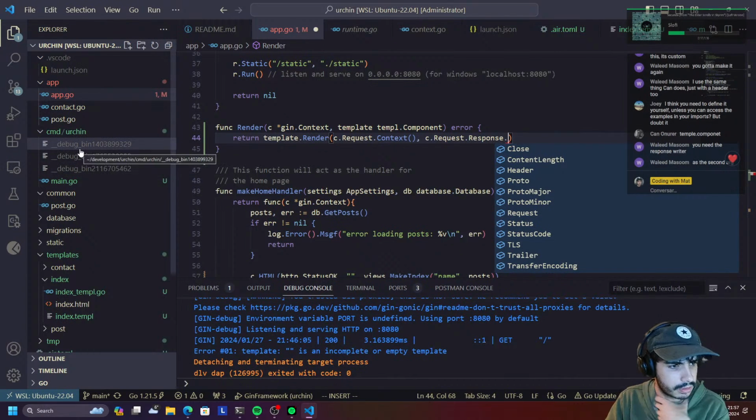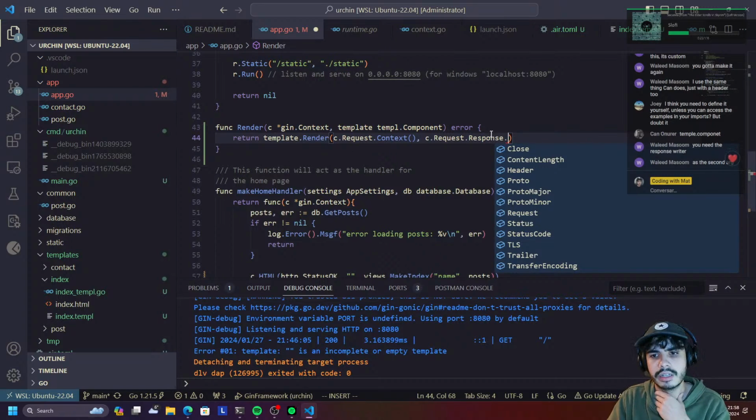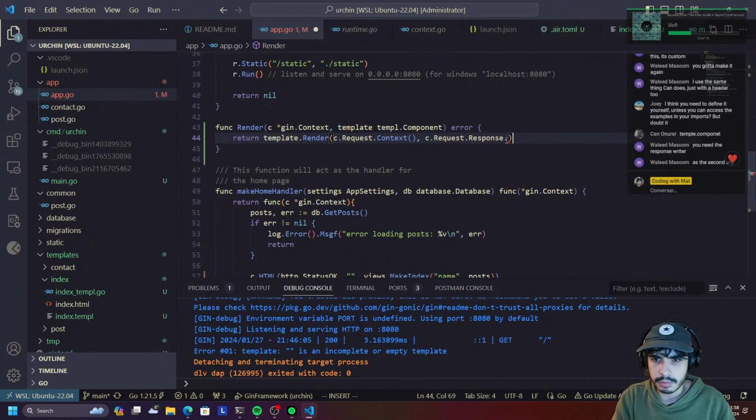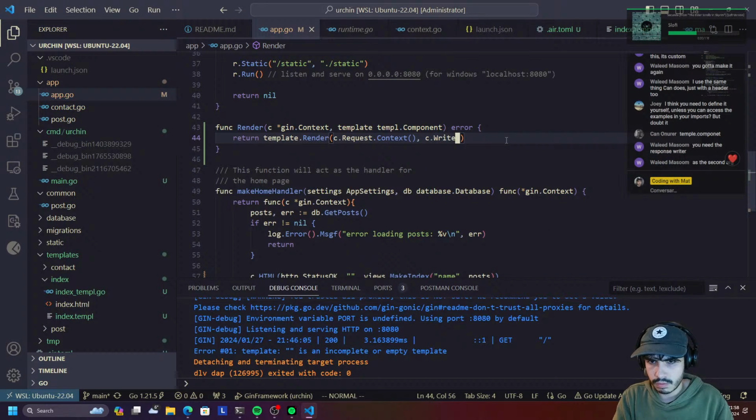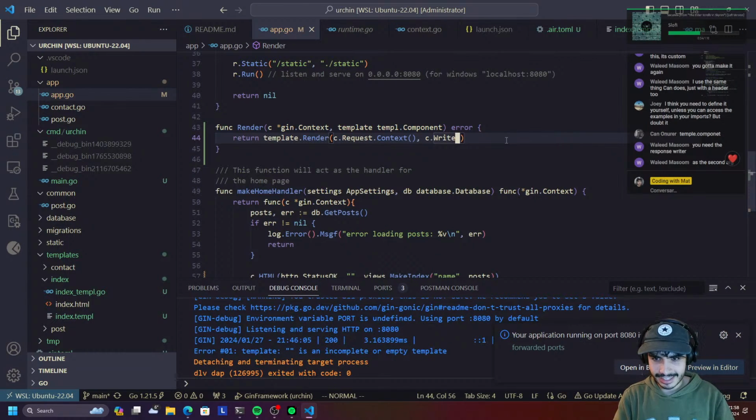Templ.Component. I'm lost now. You need the response writer as a second argument. Ah, yeah, I figured that as much, but how do I actually get that from the gin context though? Is it Writer? Yeah. Oh, it worked. There you go. Skill issue as always.